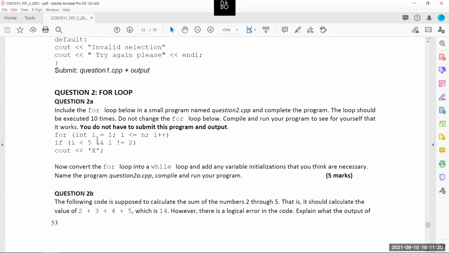There we go. There's my for loop. A quick revision. It has a starting point. It has an ending point. It increments. Now convert the for loop into a while loop and add any variable initializations that you think are necessary. Here they are testing you on the concepts of a while loop.